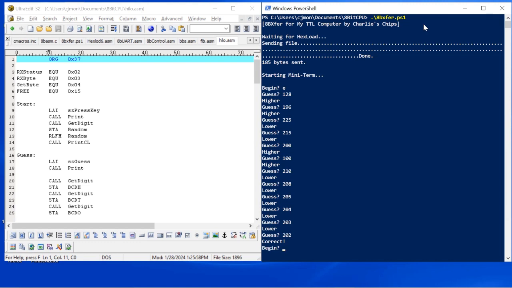So I don't have enough memory to tally up how many guesses it took you to do that, but that's usually something we have in our program. So we're back to the beginning here, and we can enter a new random number seed, and I'll do P this time.